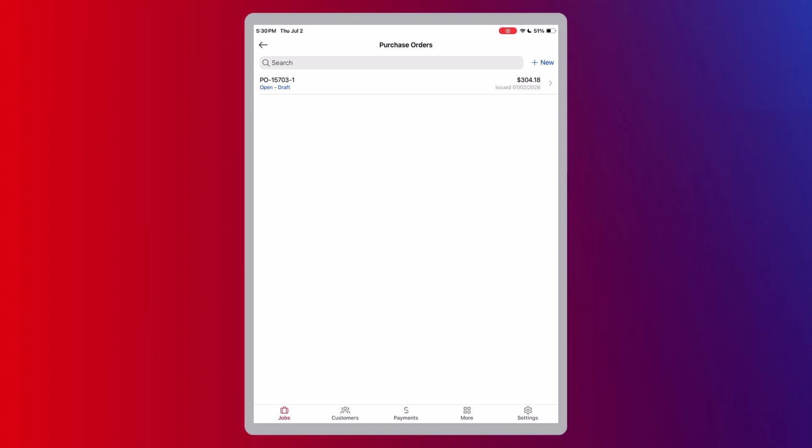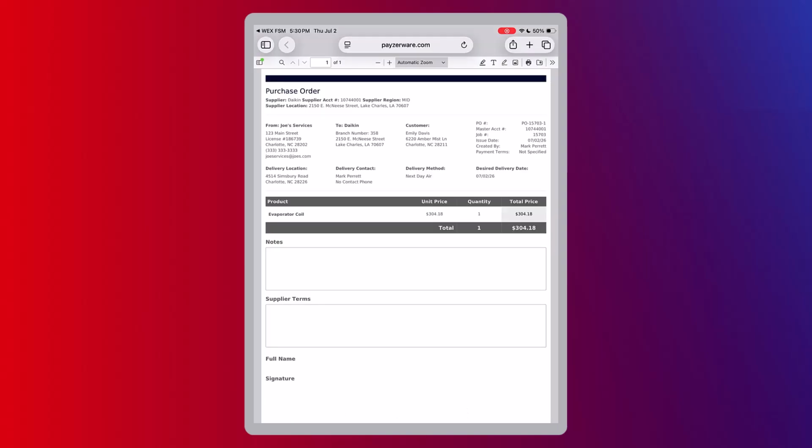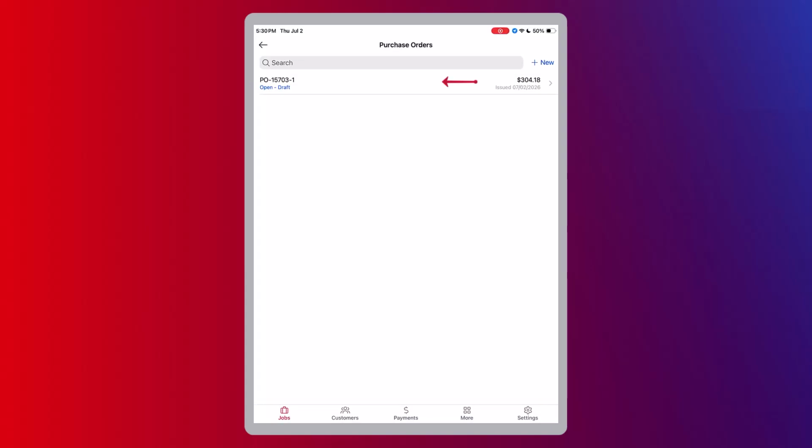On the purchase order page, you can use sliding actions here. Slide your finger to the right to submit the purchase order or view as a PDF. The PDF version looks like this and includes all the information for the order. And slide your finger to the left to delete the purchase order.